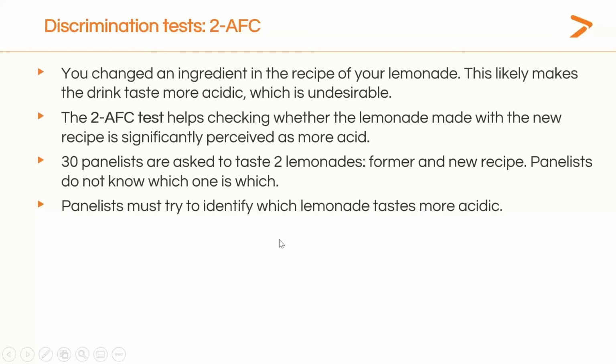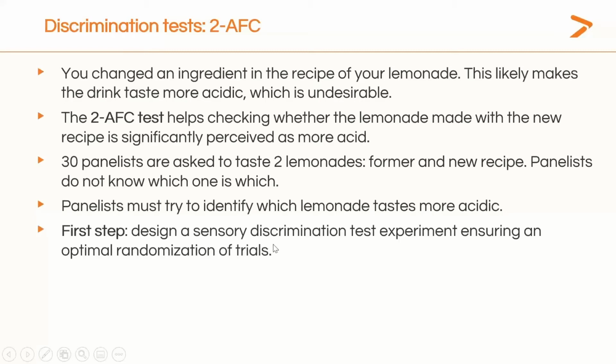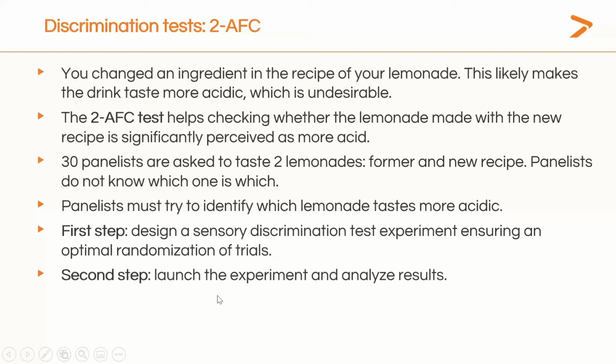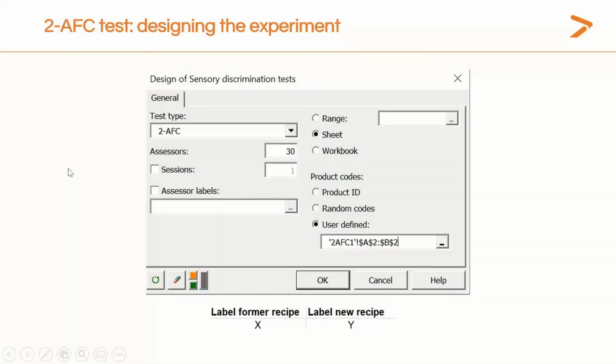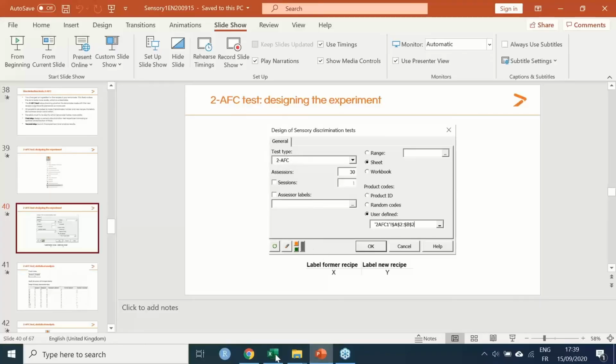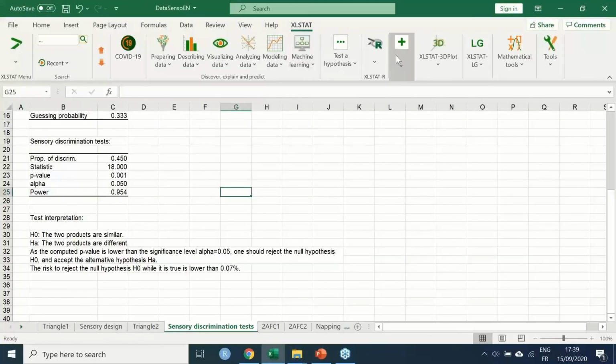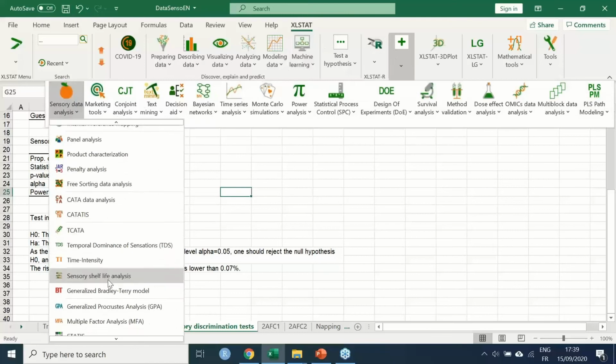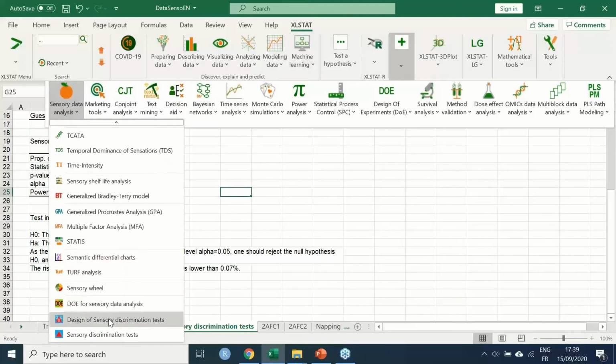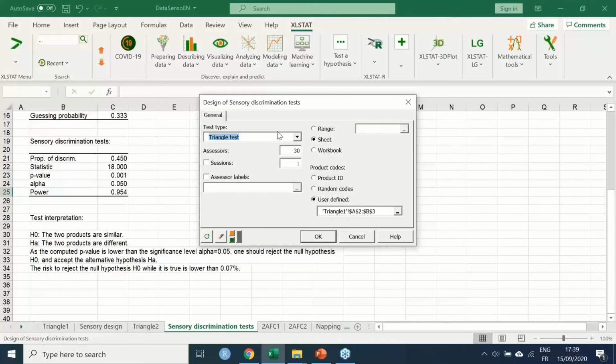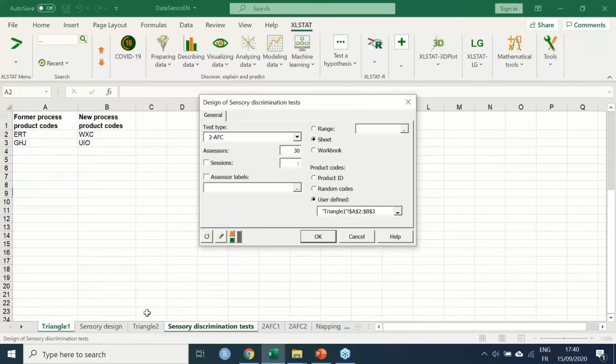Once again, we're going to set up the experimental design, and second step, we'll launch the experiment and analyze results. So this time we'll be using the 2AFC test type. Go back to XLSTAT, design of sensory discrimination tests. I will select 2AFC here. And I want to check to select my own labels.